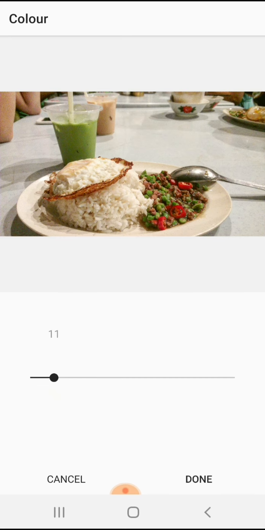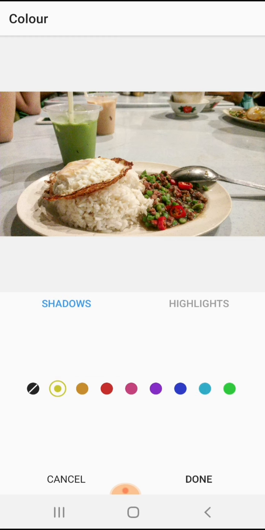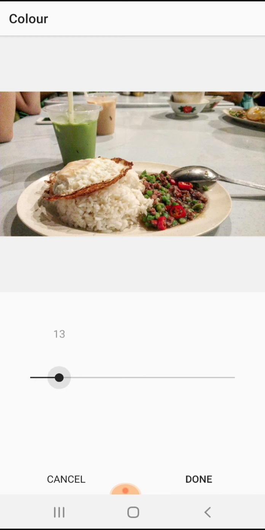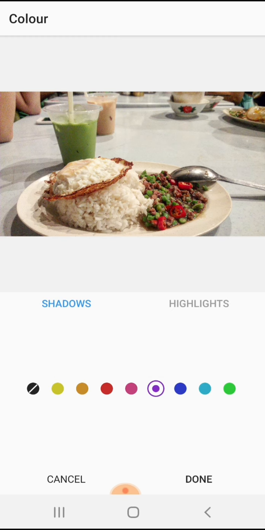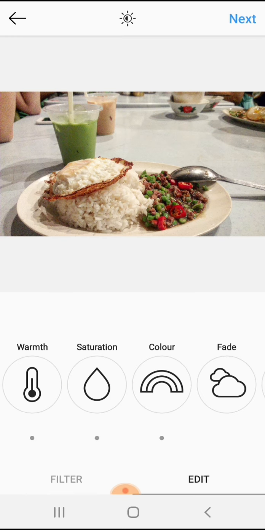And maybe, let's see, just reduce the yellow. Do I need some purple in the background? No, that's too much. It's not too bad though. Okay, so done. And if you compare, yep, that's how you make a picture on Instagram 100% better.